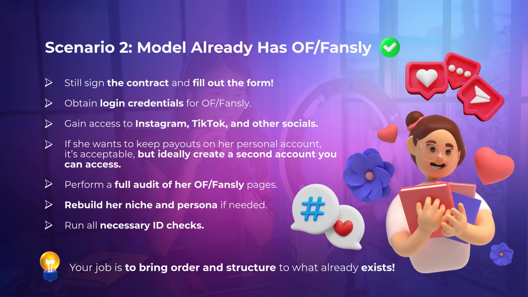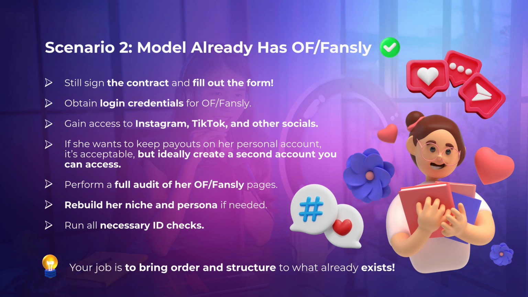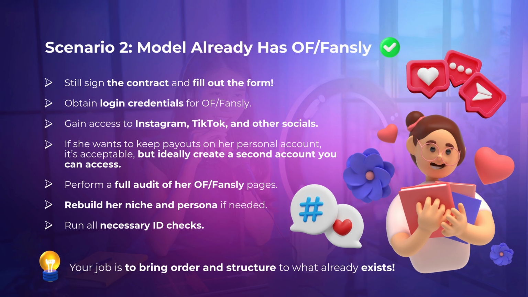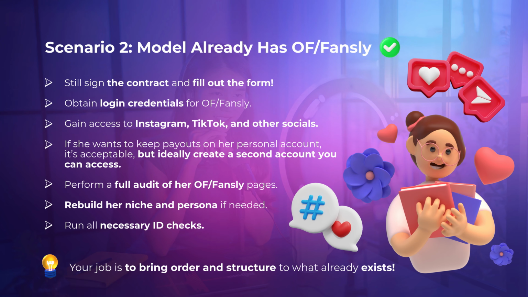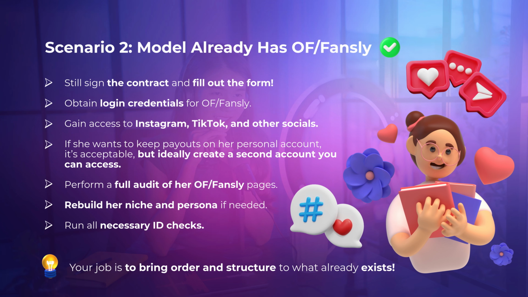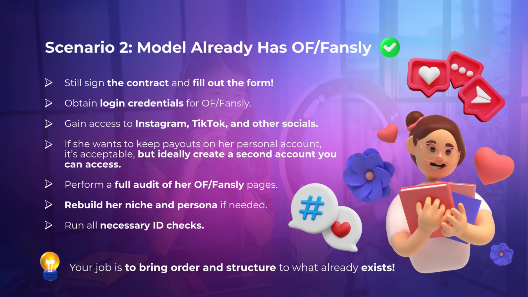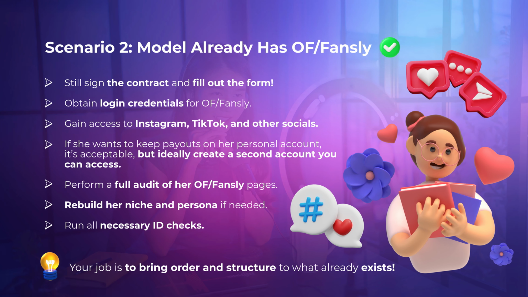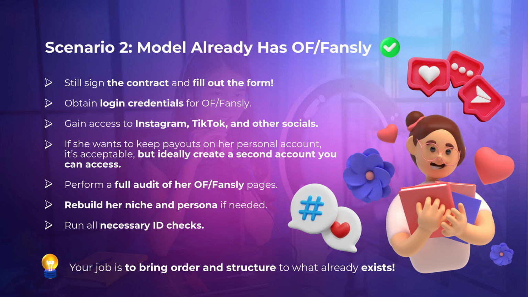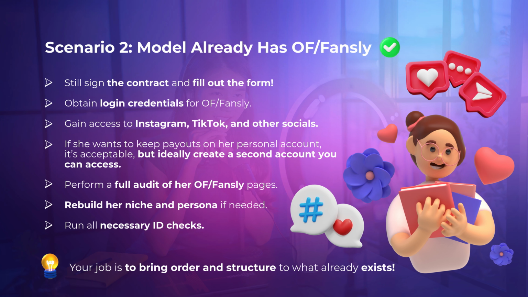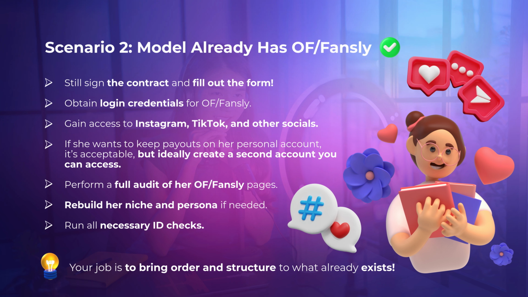Next, clean up your OnlyFans, Fansly, and social media accounts by deleting low-quality content. In general, you need to do a full audit and make all pages as attractive as possible. You should also reconsider the niche, because agencies usually choose models who are not optimized for any specific niche. Just being a pretty girl is not enough. The model must have uniqueness and be able to attract attention. Be sure to run all necessary checks related to this model.